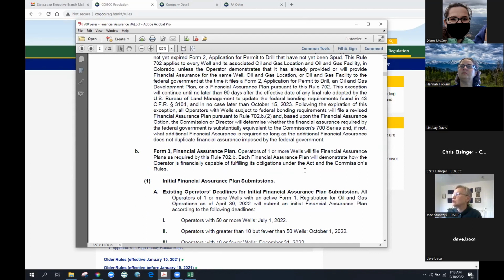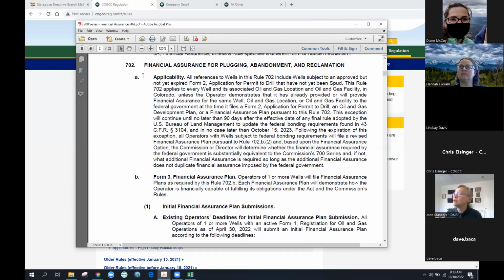Here's the requirement right here in B. It says operators of one or more wells will file a Form 3, a financial assurance plan. The key here is operator of one or more wells. Rule 201 excludes tribal wells. And for the time being, Rule 702A excludes from this requirement wells for which the operator has or will provide financial assurance to the federal government. This exemption is going to continue until next October, 2023.